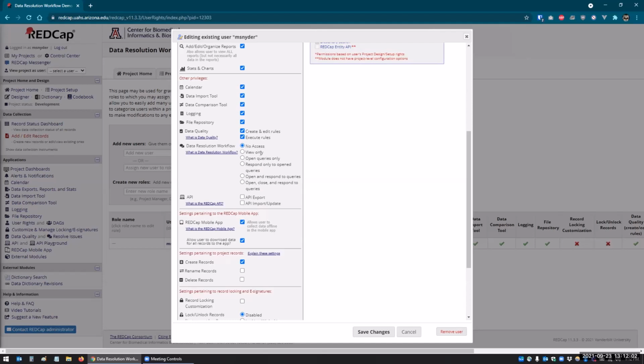And there's view only, there's open queries only. So this would be something like if somebody's a data entry person and they don't have the permission levels in the project, or in their institution, to answer these questions. They just know that something's wrong and they want to mark something to be run up the chain for their administrator to look at. So they would only be able to open queries, to respond to open queries, and then open and respond.